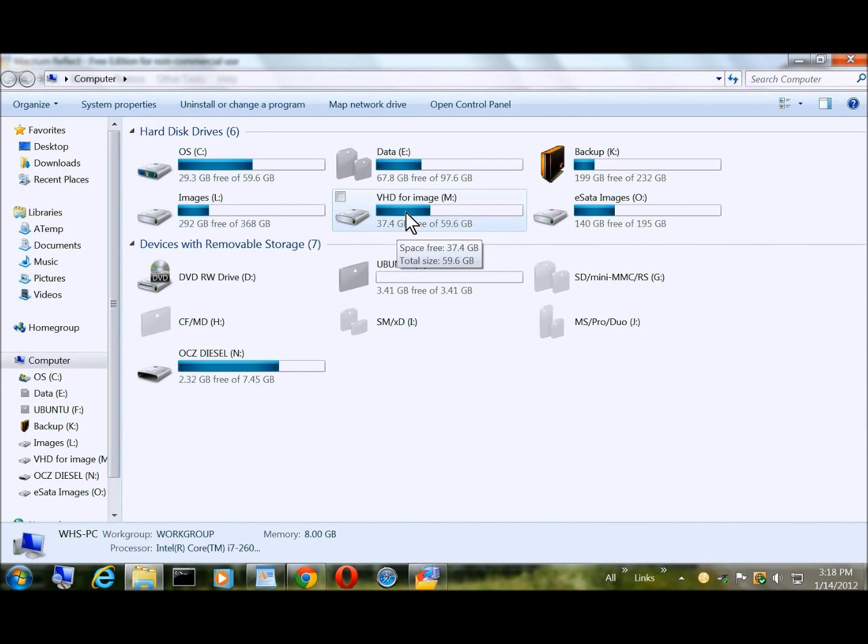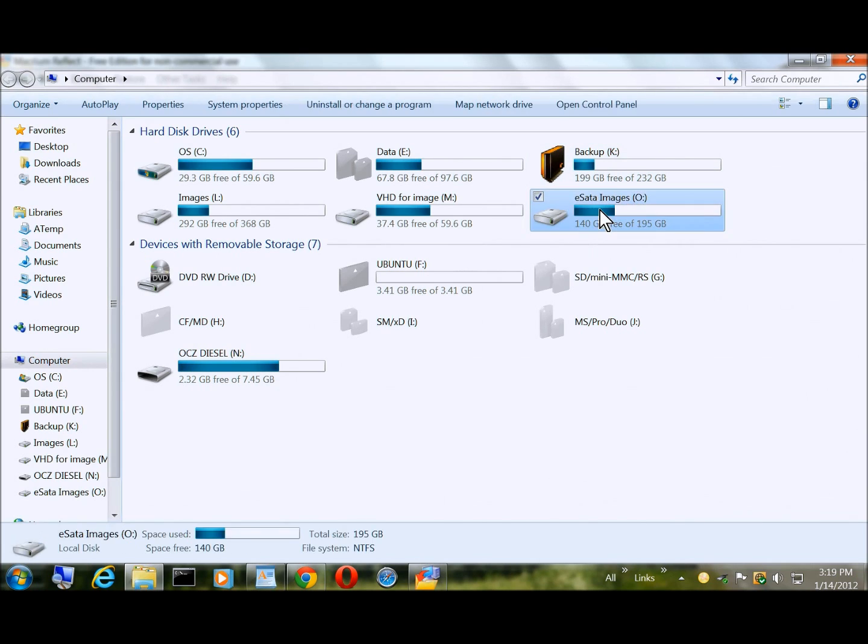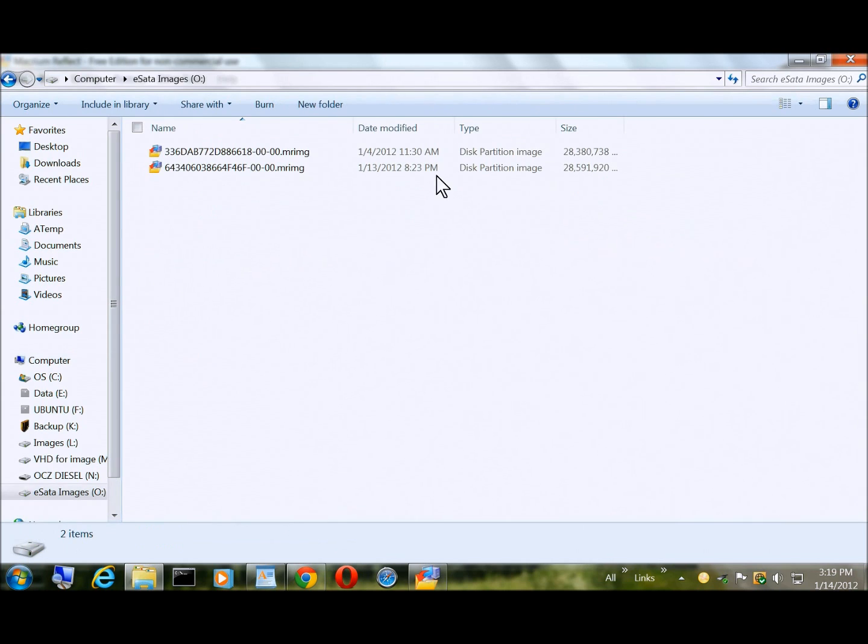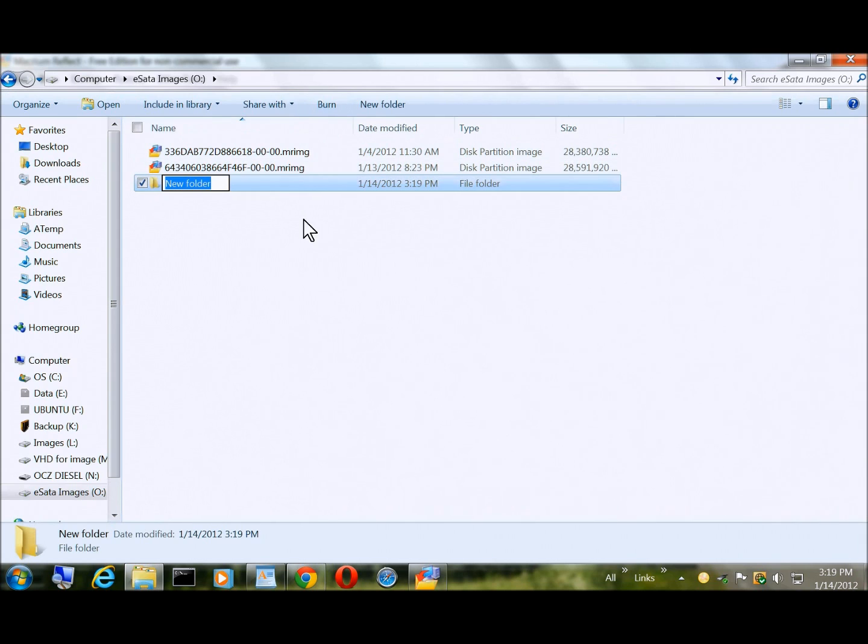Okay, now I have several external disks. In fact, I have 4 or 5. A few are offline right now. These two are online. That's where my VHD image is, and we are going to image that to this one here. So let me open that, and you see I have some images here already, but I'll create a folder and call it VHD image.